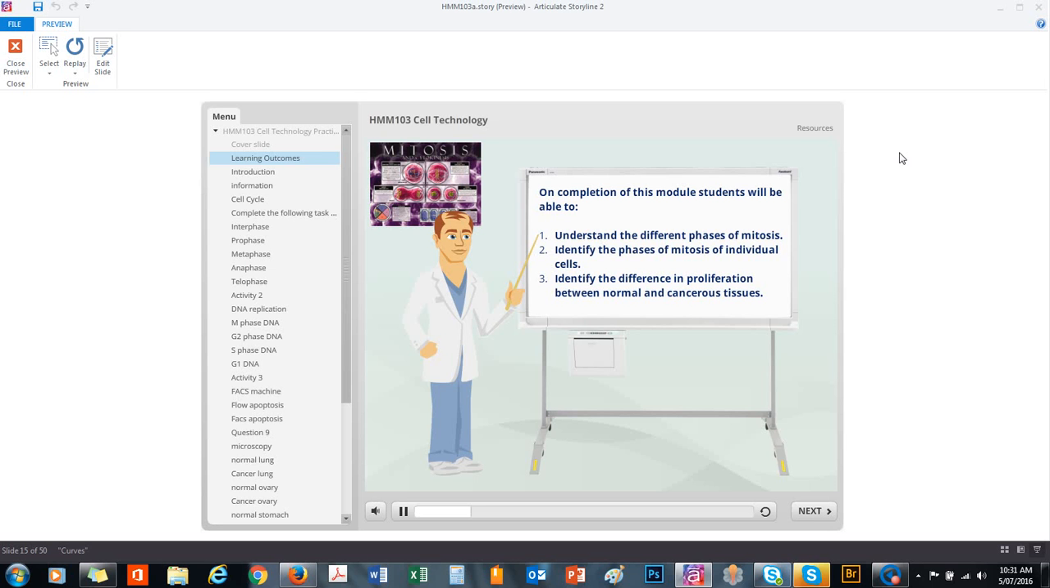As I said, it was HMM 103, which is Cell Technology. It's a first year introduction into cellular physiology for first year biomedical students. So it's at a pretty low level, but it's just to make sure the students have got the concepts from the first practical, and from then on they'll move into more wet sessions. So here we've got the unit outline, or this particular module, the learning outcomes. So students need to understand mitosis and be able to identify cancerous tissues from normal tissues by the level of proliferation that's happening.